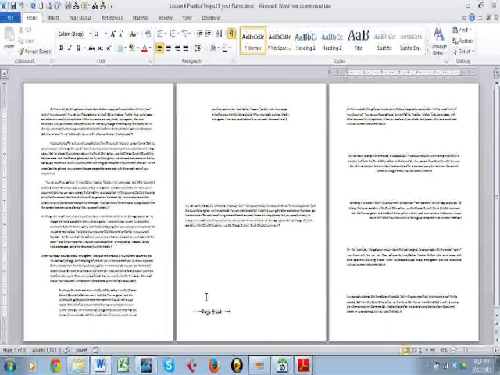And that is paragraph alignment. We have the horizontal, which is between the left and the right margins. Horizontal alignment is left, right, centered, and justified. And then we have the vertical alignments, which are top, bottom, centered, and justified.